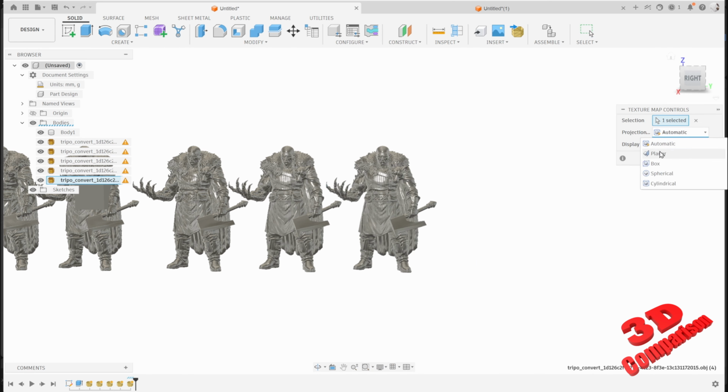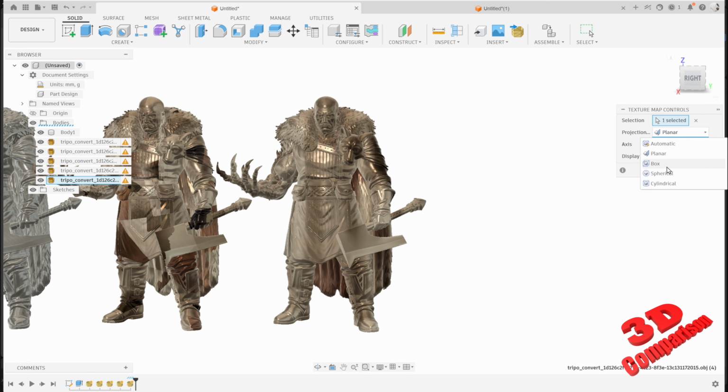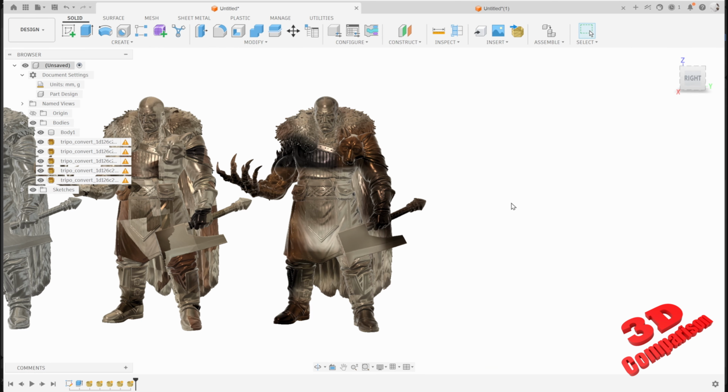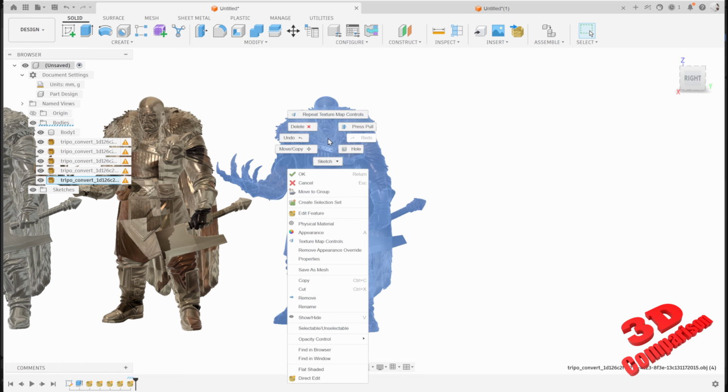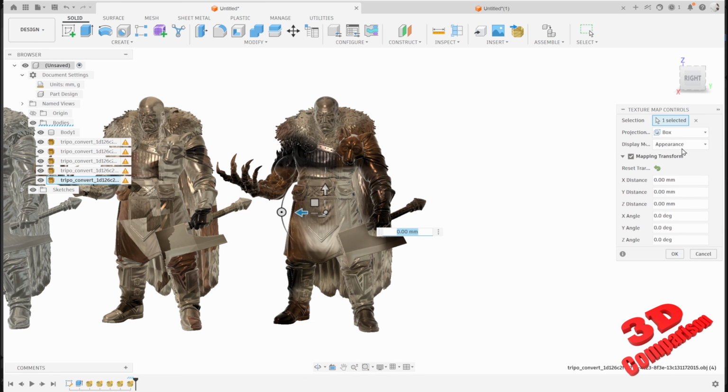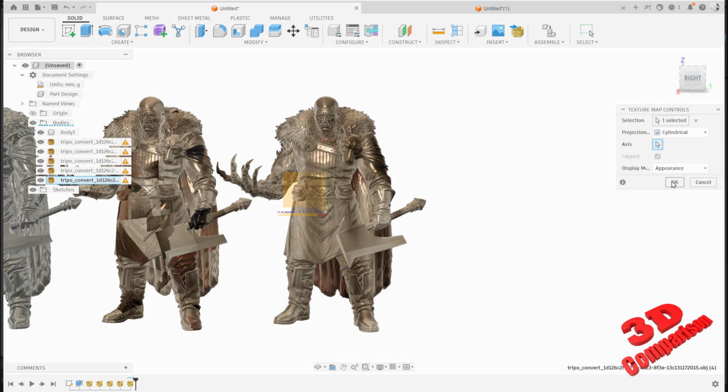If I will try to change over here this to be, let's say, planar, it won't do any changes. Box, spherical. We do see that there are some slight shifts, but it's not how it should be. So Fusion actually tries to use those primitives to do the wrapping, but none will actually match those over here that we have for the model.